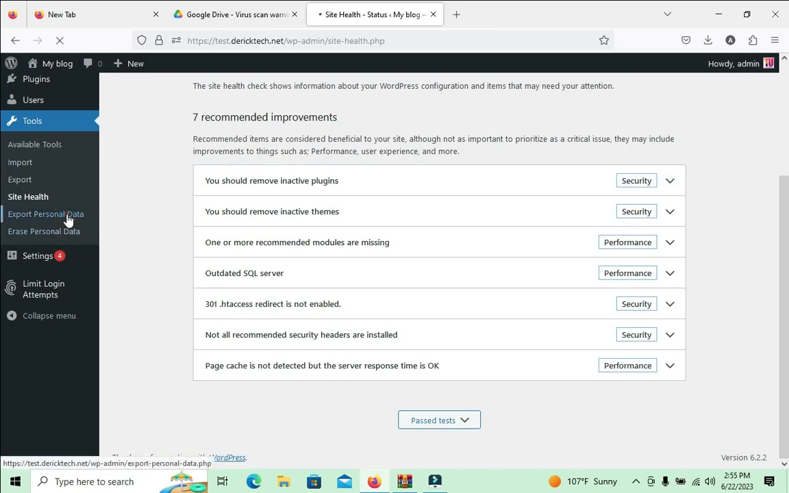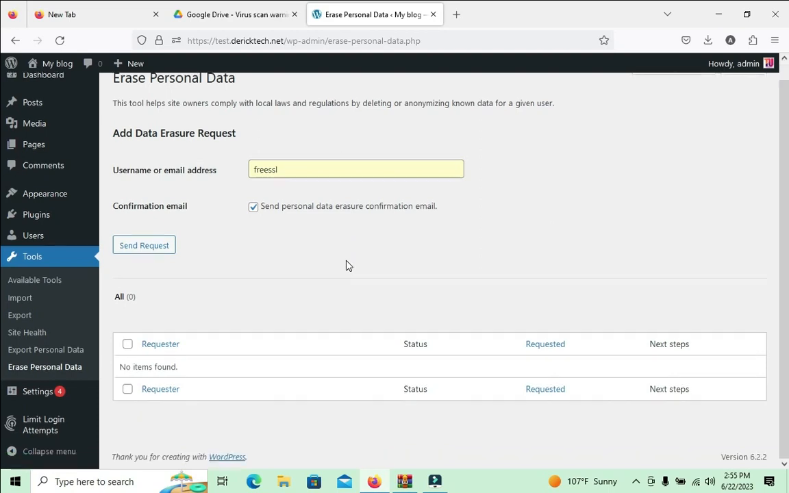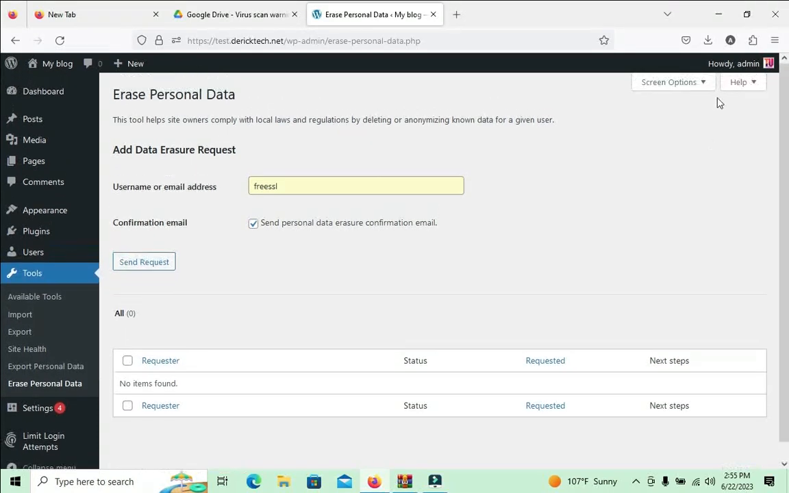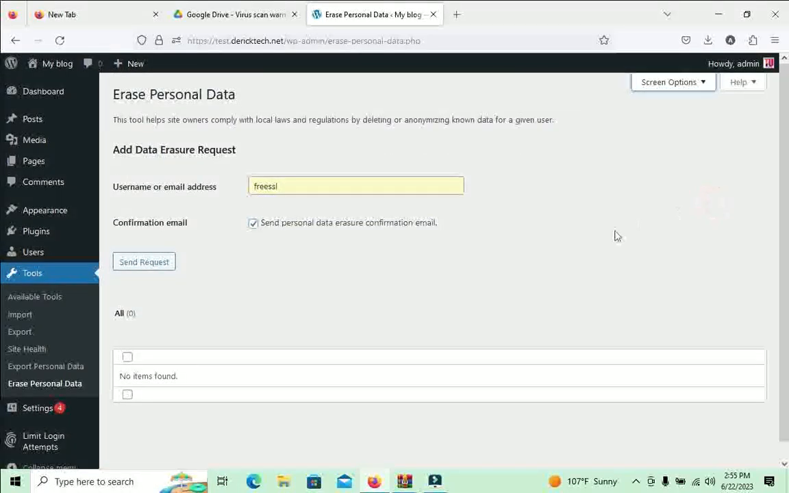You can export your personal data. You can erase your personal data, which I don't actually recommend. You can decide to change all of these or bring them back.